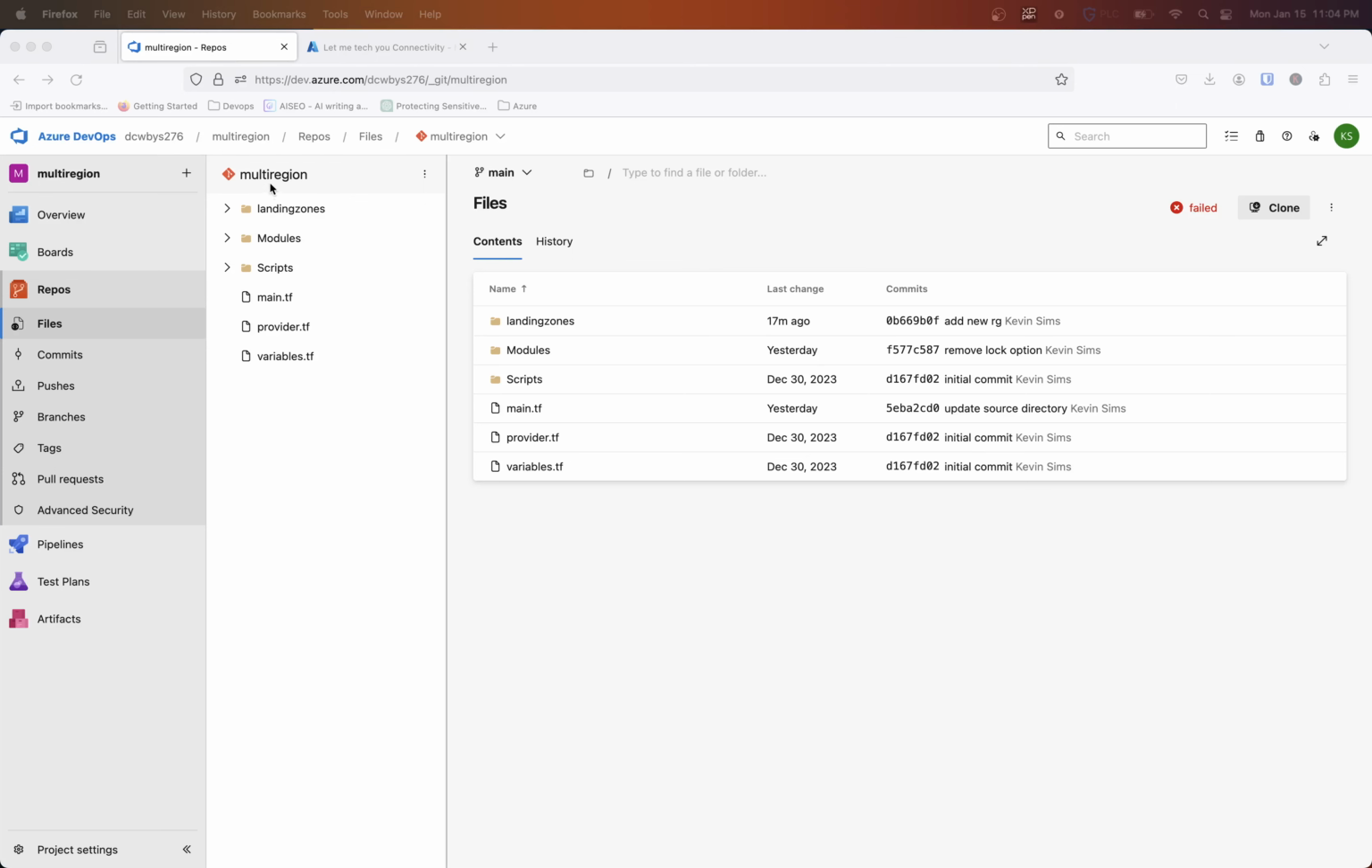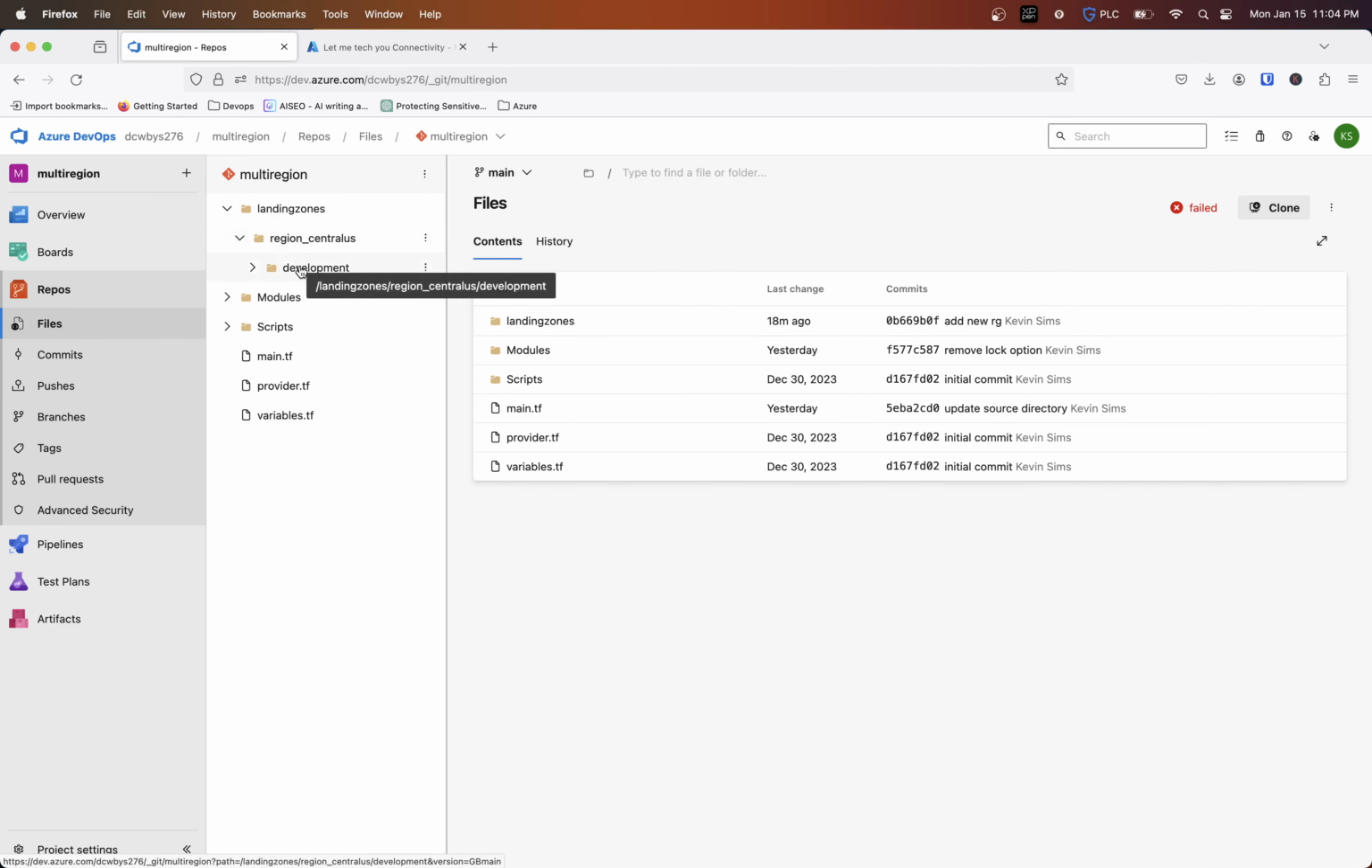So I have a couple folders here. Now this says multi-region, that's just my repo name. And landing zones, I just go with that because that's where everything lands. This could be whatever you want to call it, your company name or whatever. Within that, I have another folder that's my region folder. Within that region, Central US or whatever region you're working in, name or structure it how you want. And then under that, I have my environment folder: dev, test, production, staging, all those different environments that you may work in.